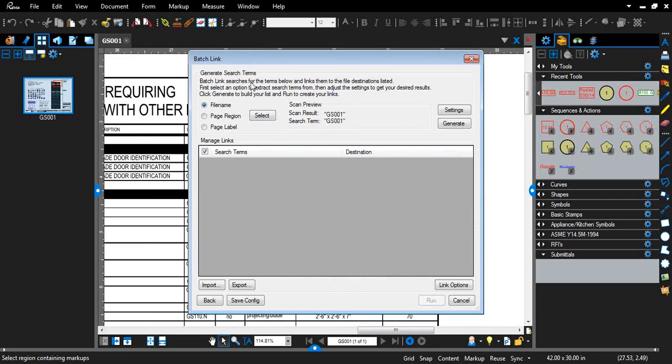So on our next screen, we're going to actually generate the links. You can do this by file name, which is what we did before. That's why we stripped them into individual files. But if you just had a package, you could just do the file name. You could select a page region, like we did for the naming of the pages. We can do the same type of thing, but this time it's going to recognize that page region for a hyperlink instead. Or we could do a page label, same type of thing.